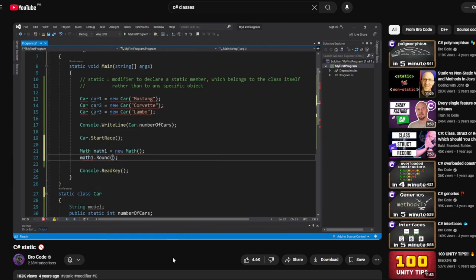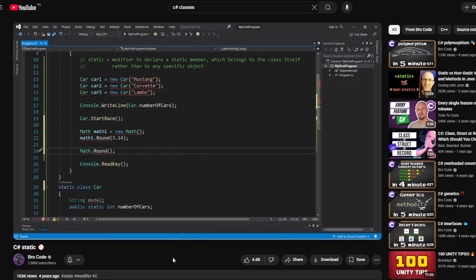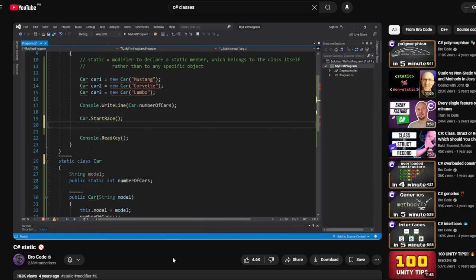It's a lot easier just to use directly the math class and type Math.round. So that's kind of the idea behind a static class. You can't create objects from a static class, and we kind of learned about that in the video on classes.